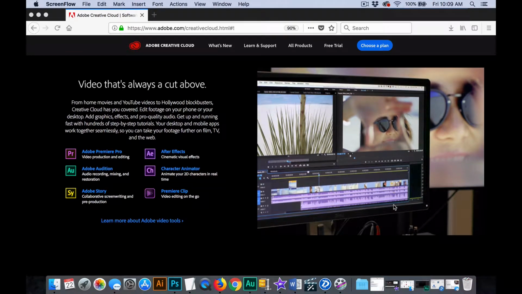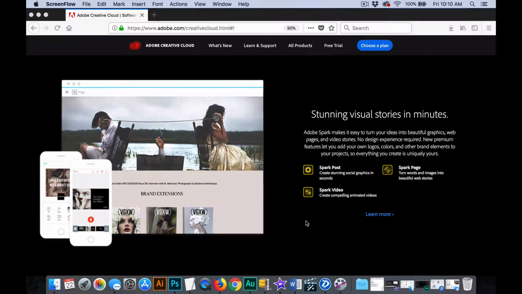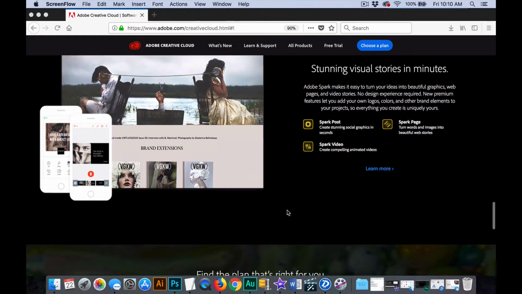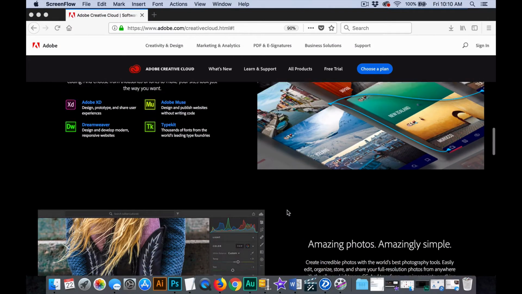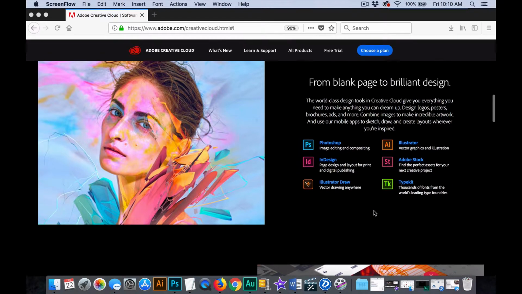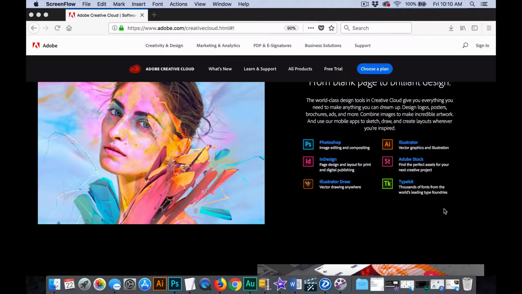And then if you're into video making, since you're watching a video on YouTube, there's a good chance maybe it's something you're interested in. You get Adobe Premiere Pro, Adobe Audition, Adobe Story, Premiere Clip, Character Animator, and After Effects. You also get Spark Post, Spark Page, Spark Video. You can turn those into video stories. And so you might be looking at all of these and you don't even really know where to get started. There's so many different programs Adobe's offering.